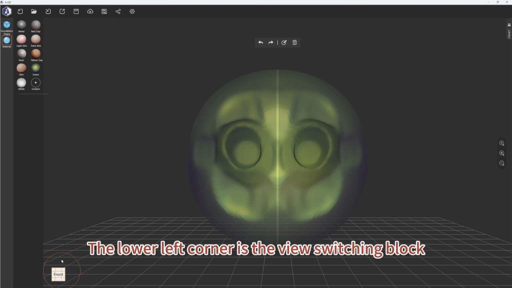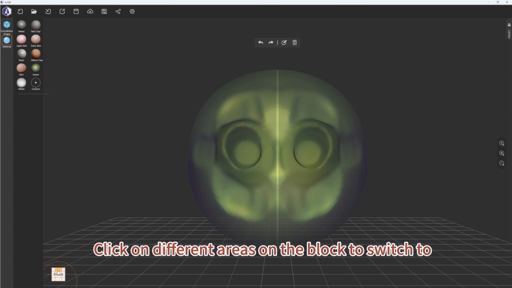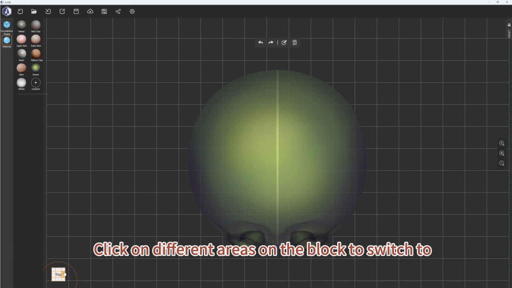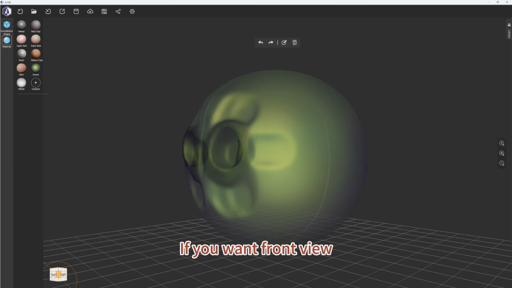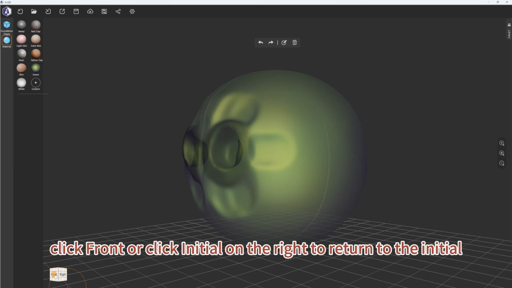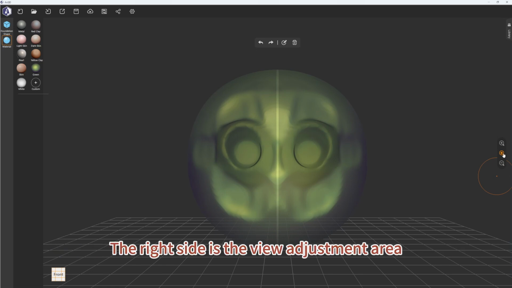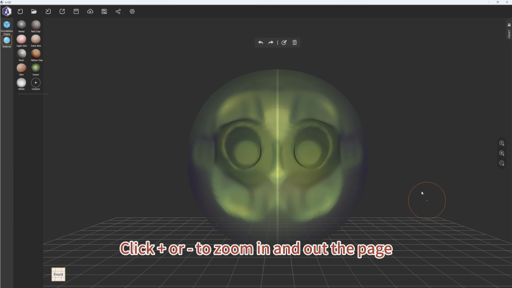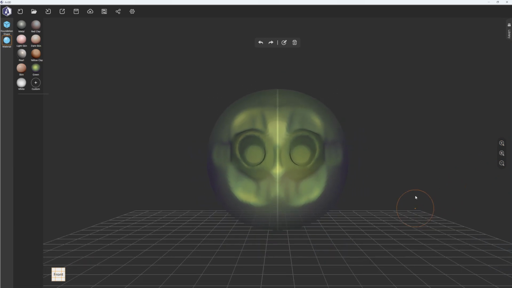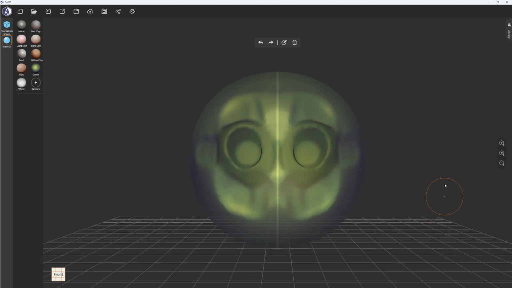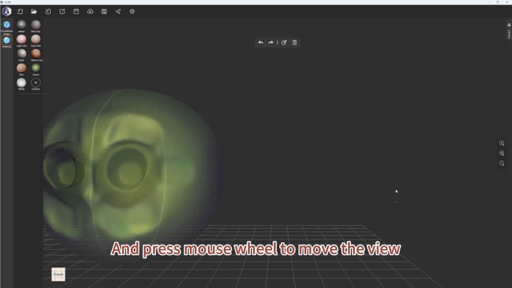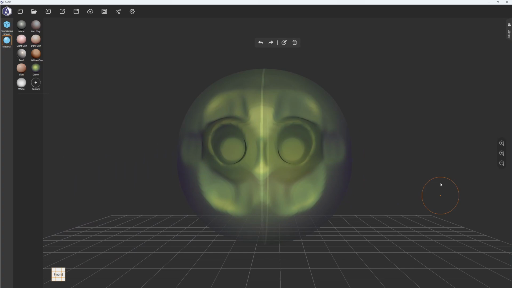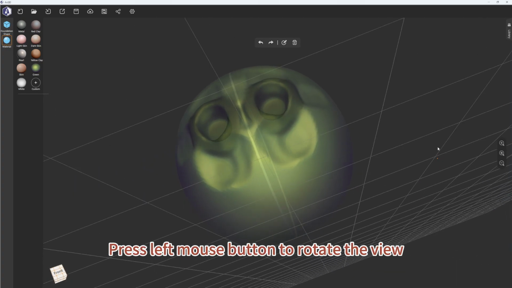The lower left corner is the view switching block. Click on different areas on the block to switch to different perspectives. If you want the front view, click front, or click initial on the right to return to the initial view. The right side is the view adjustment area. Click plus or minus to zoom in and out of the page, or slide the mouse wheel. Press the mouse wheel to move the view. Press the left mouse button to rotate the view.